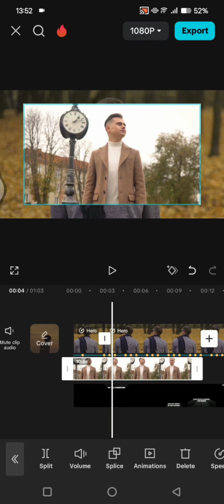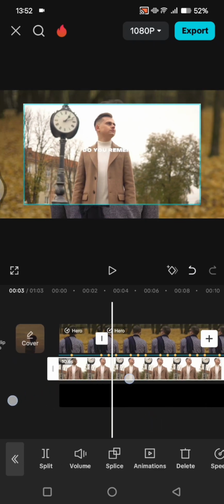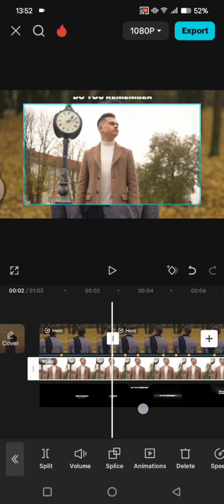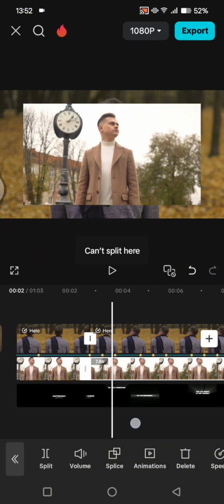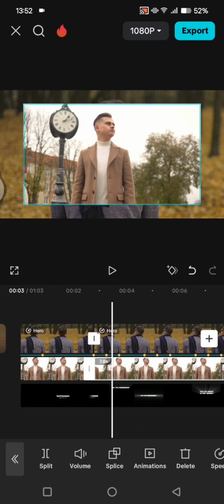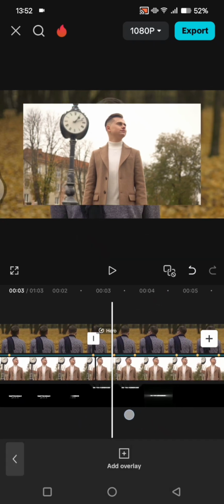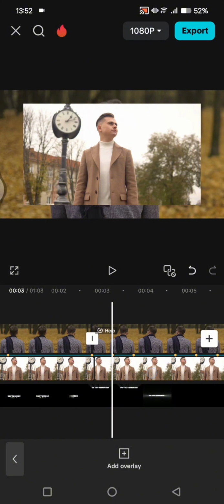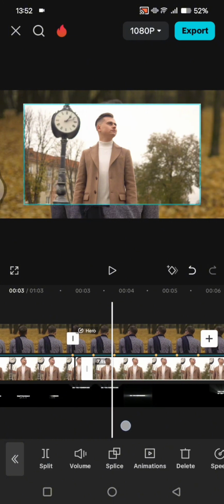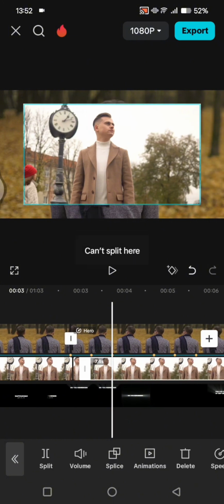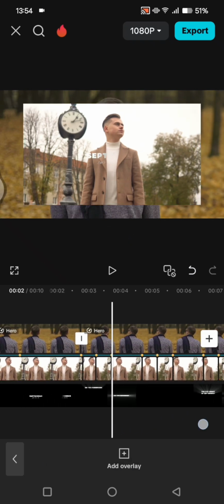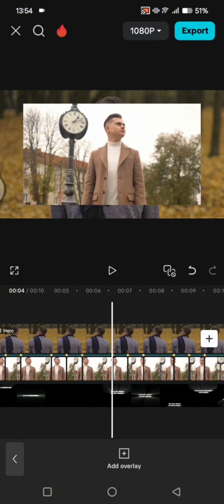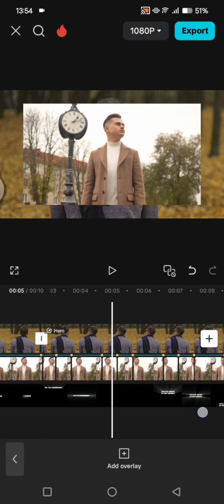And now you can click on the main video, sorry, the overlay video, and split it aligned with the yellow mark. So just follow the yellow mark here. Do it again for the entire yellow mark. Okay, so as you guys can see here, I've already split the overlay video aligned with the yellow mark.